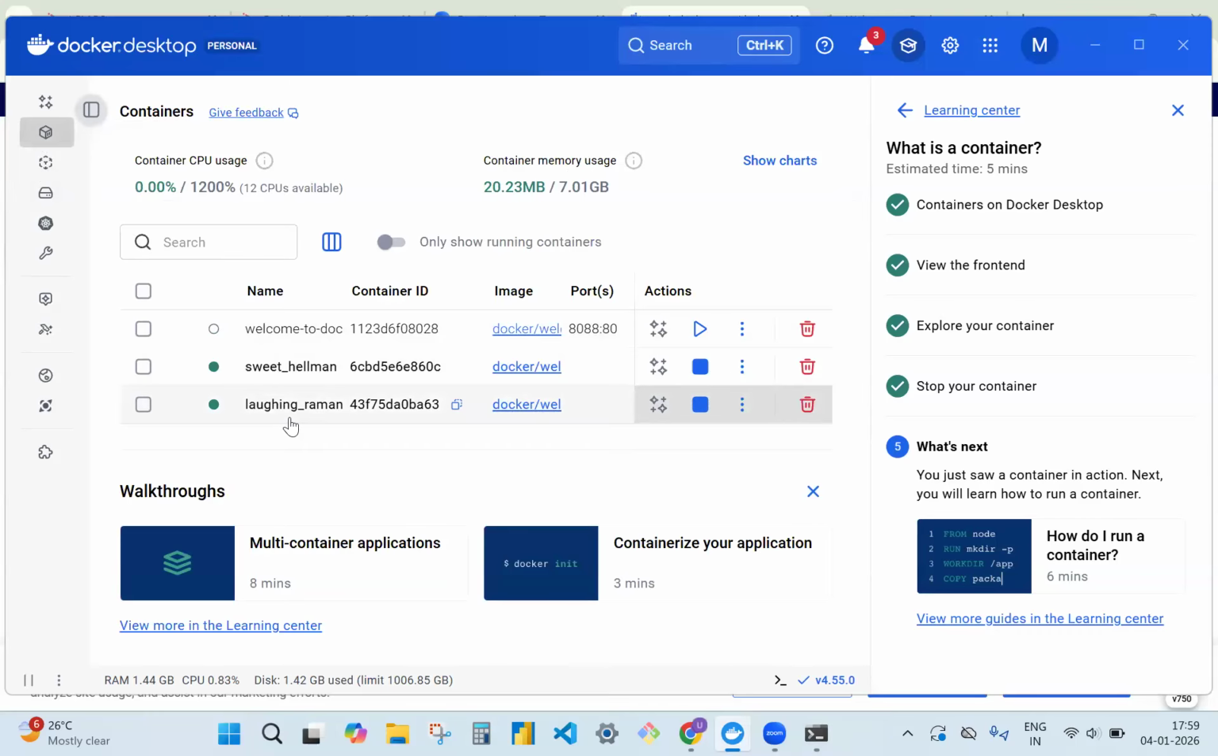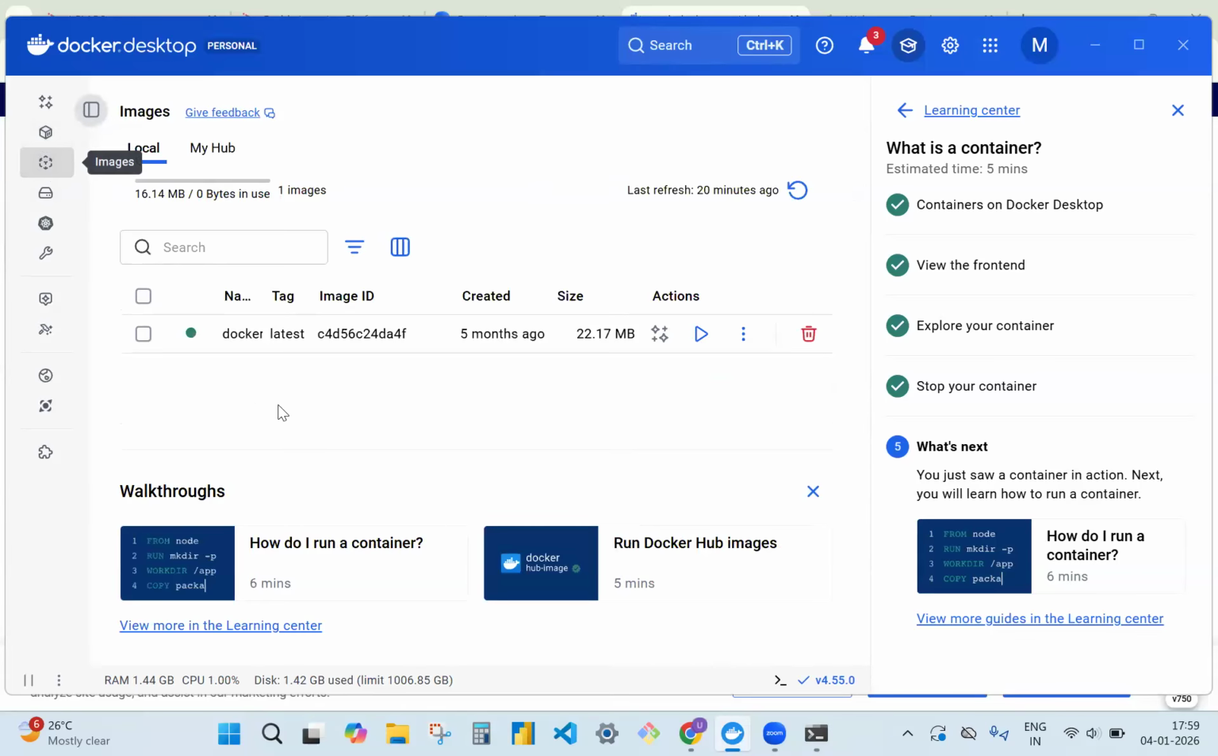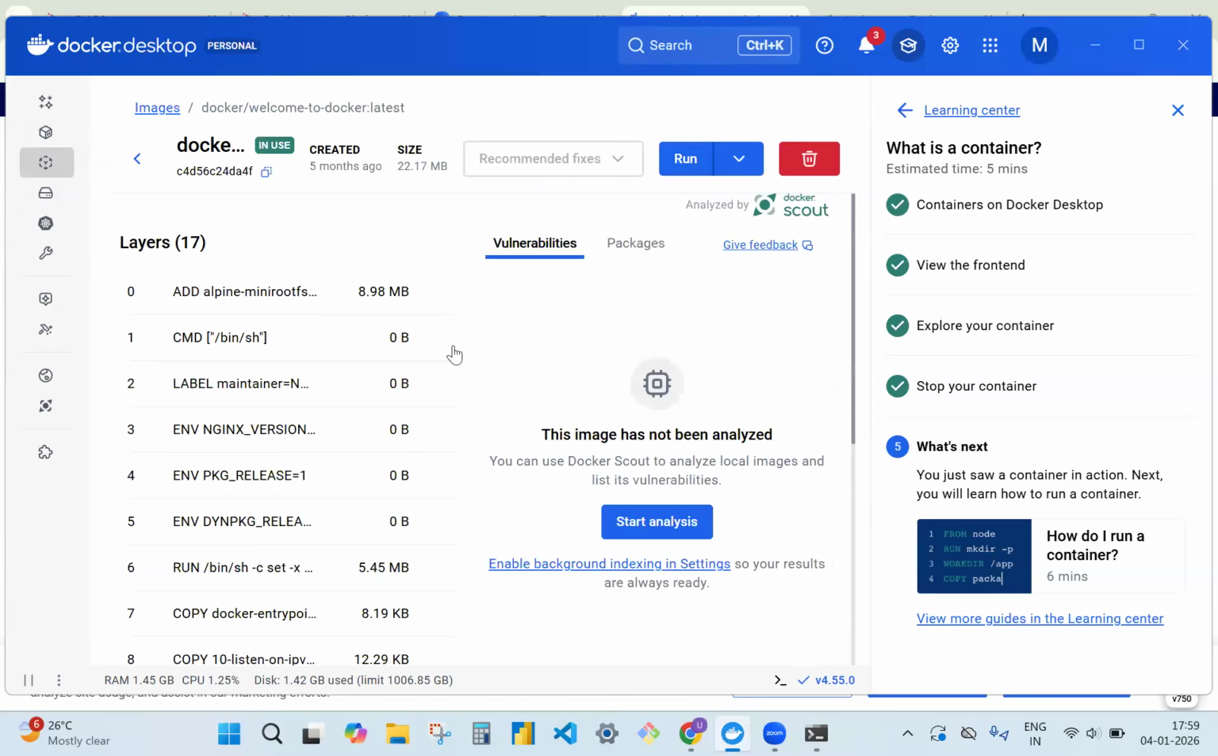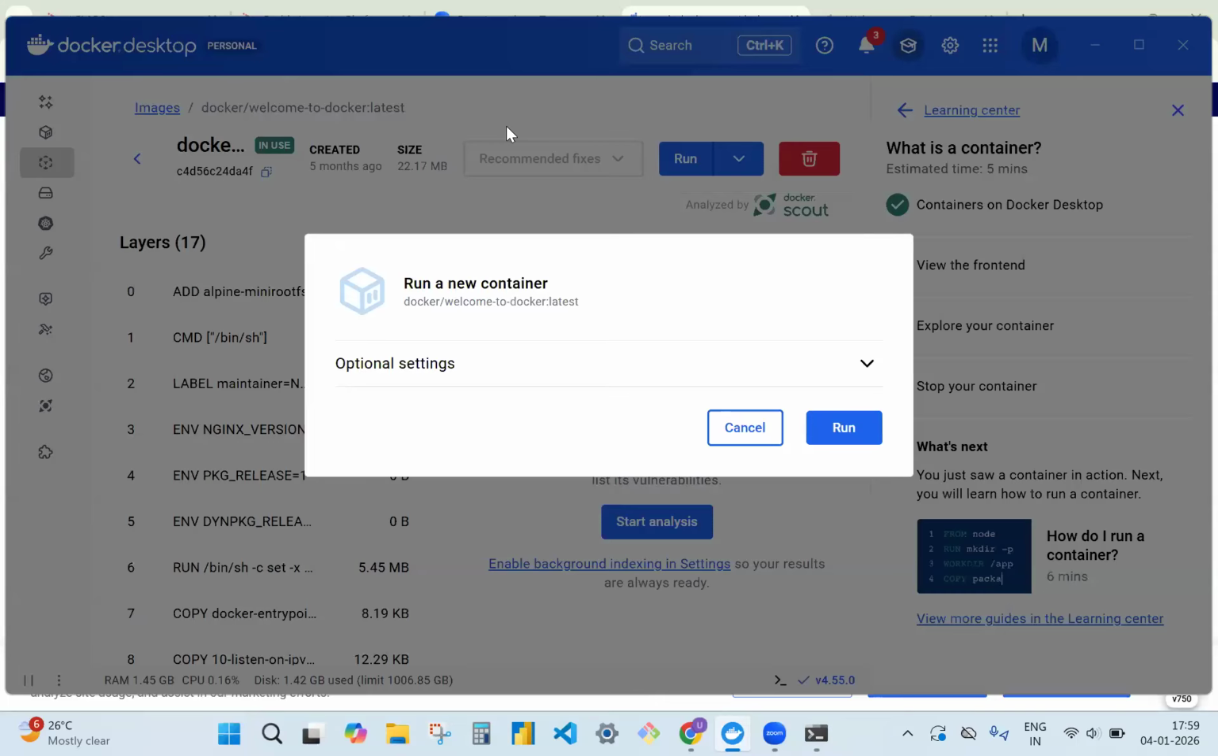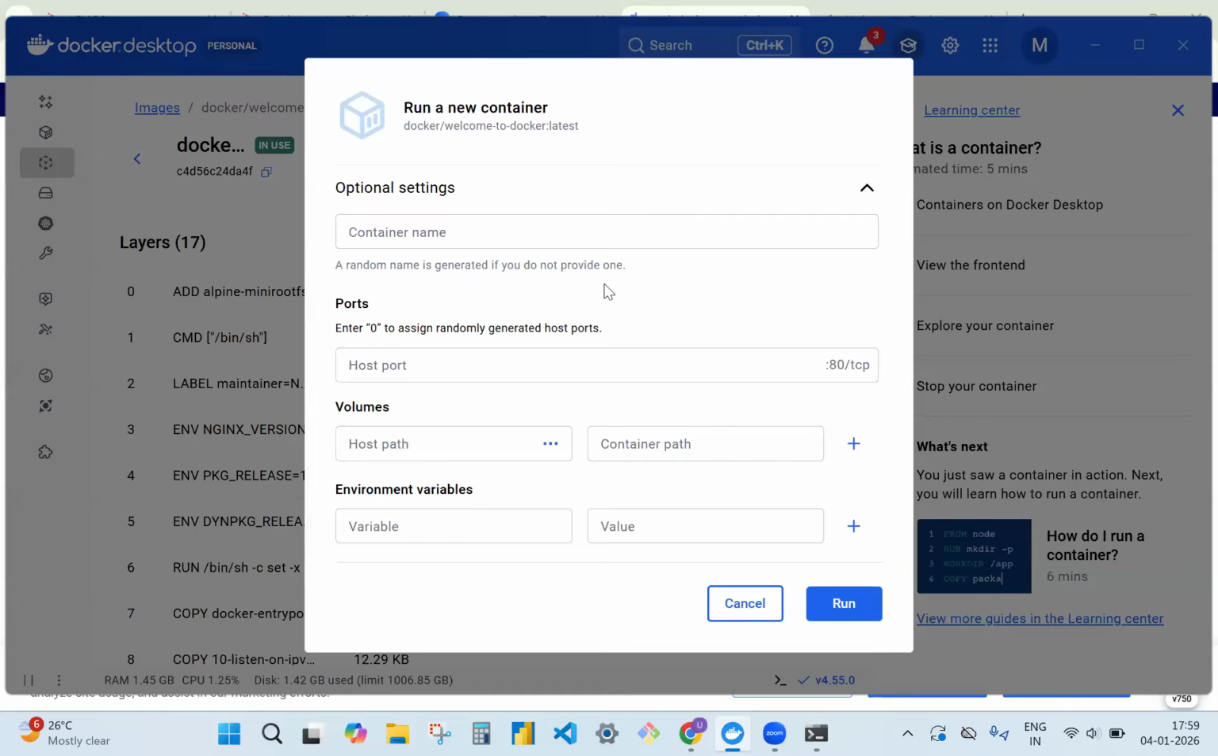It is creating multiple dockers. First, go to images. Select that Docker latest. Now see, this is the image. Okay. Click run. Wait. Click run button. Wait. Click that optional settings. And there you put the port number 8089 or 0. Remove that and put 0. Okay. Now run.